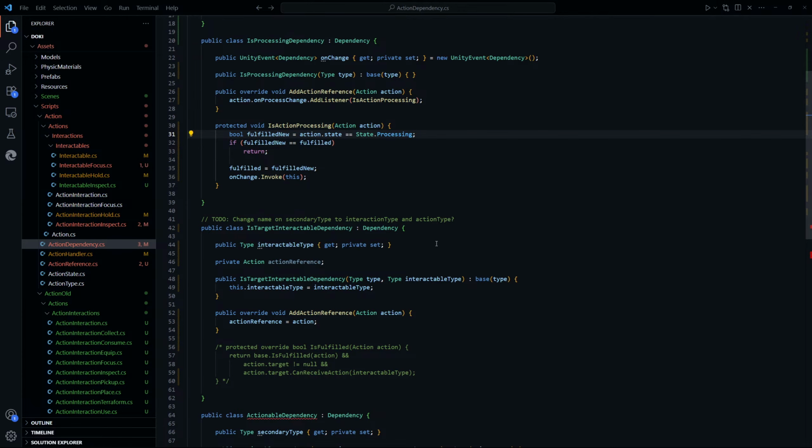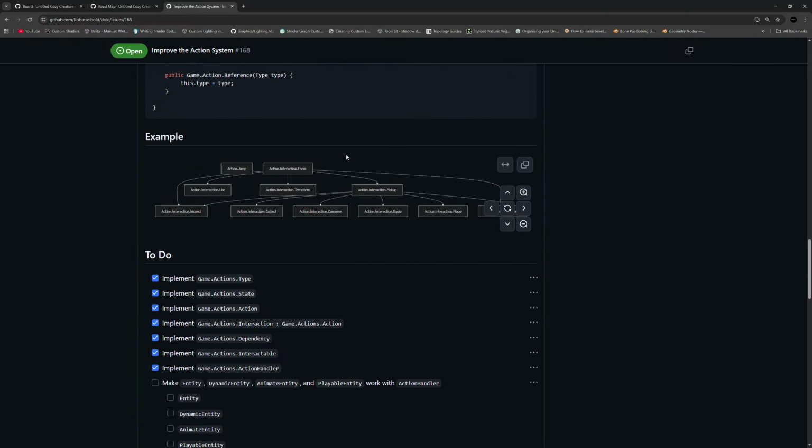So if we take a look at action pickup, it has a dependency that focus needs to be processing. And it has a dependency that the target of focus needs to be interactable pickup. That's 2 dependencies.